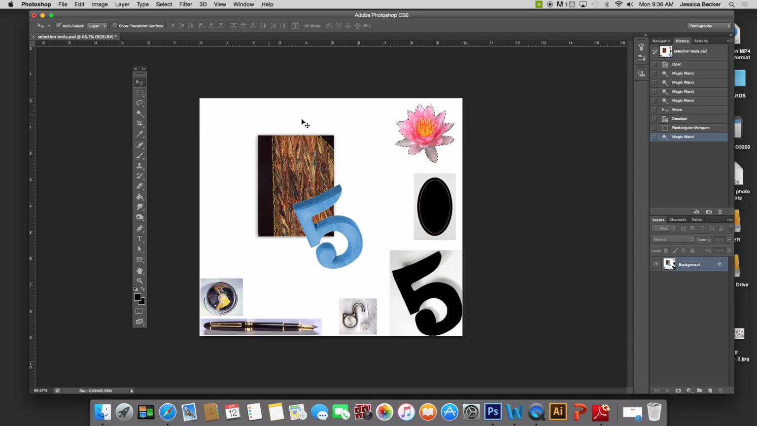So I'm going to grab my move tool. I'm going to click on it and move it wherever I want it. Then when I'm done and I'm happy with this, I'm just going to press Command and the letter D to deselect that. Okay, so that's how the wand tool works.